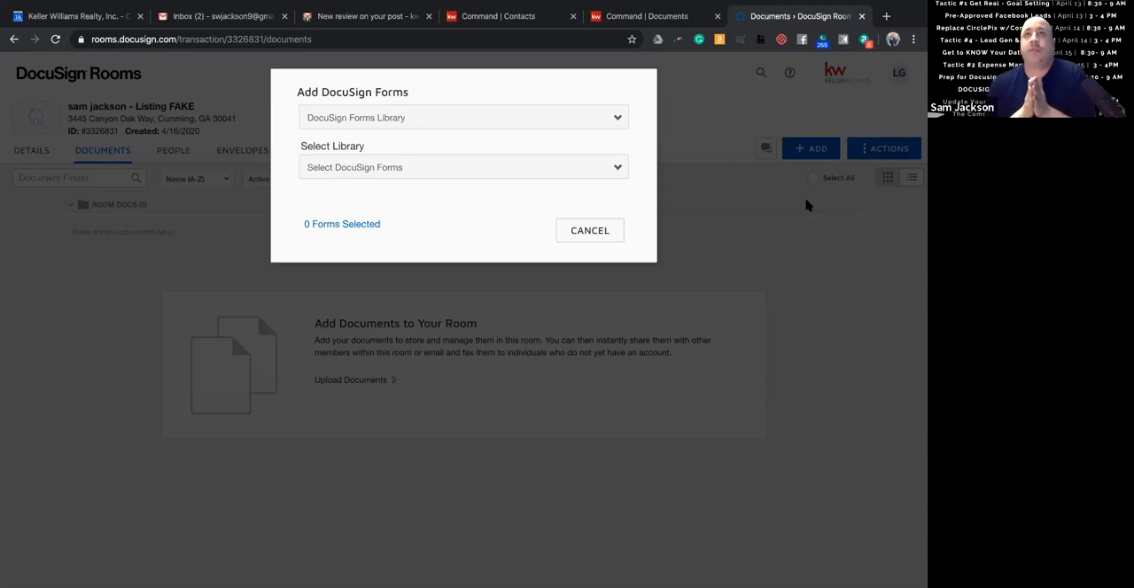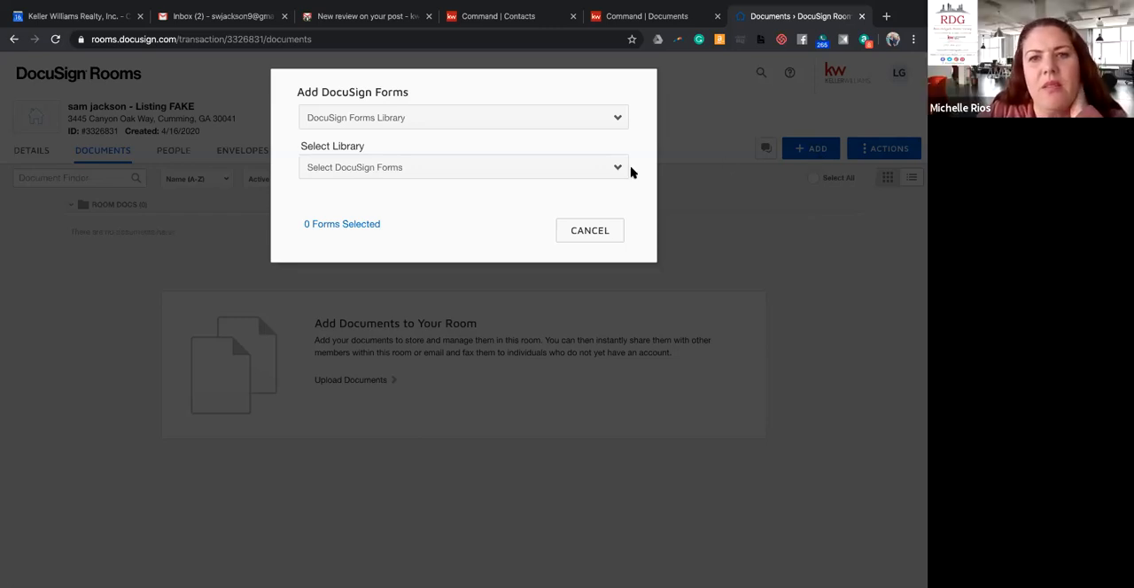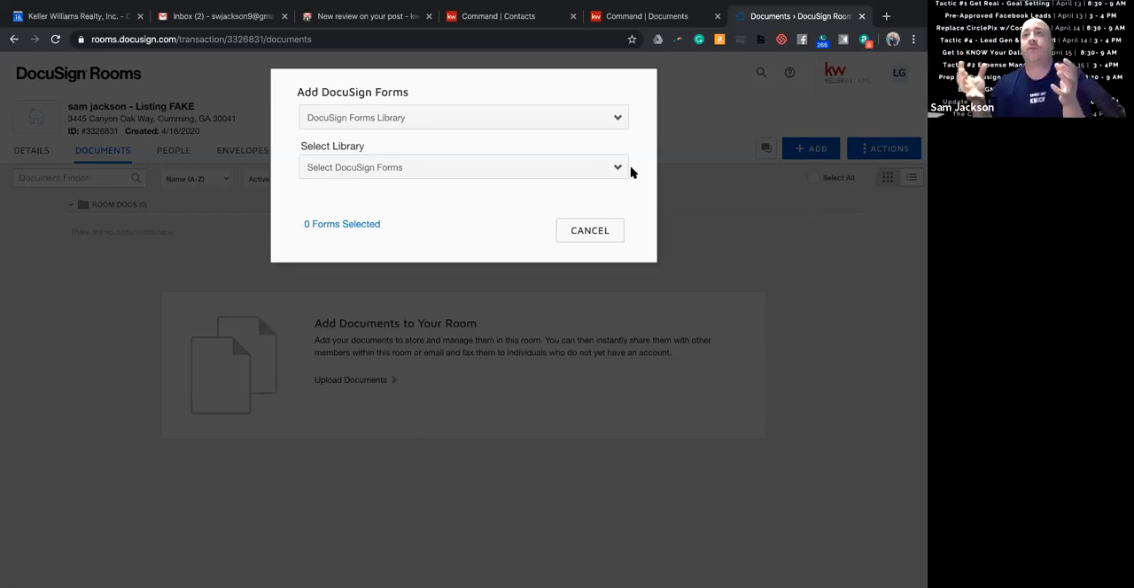Excellent. So once you've done that, every single time we come back, when you click the Add button, you'll get to this screen that says, okay, what forms do you want to go into?